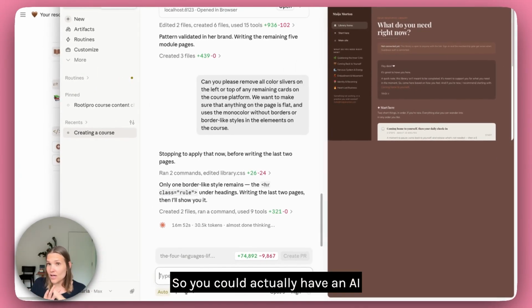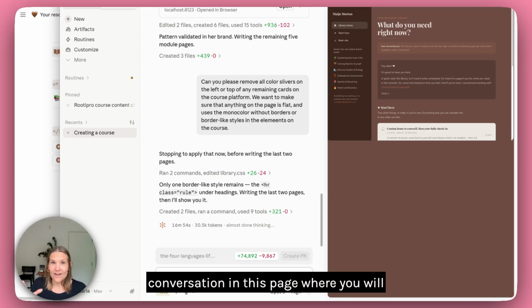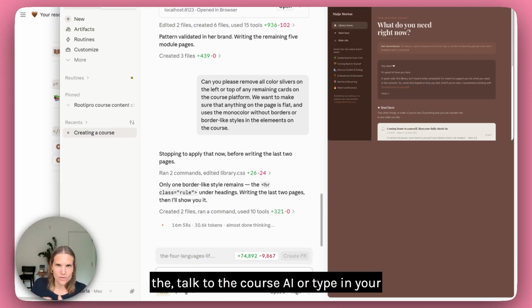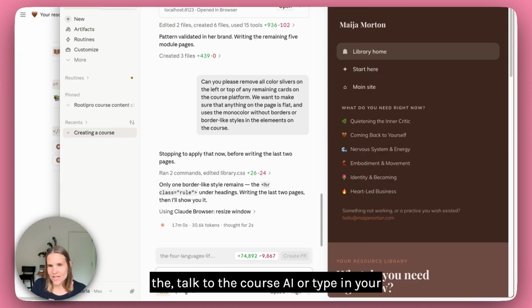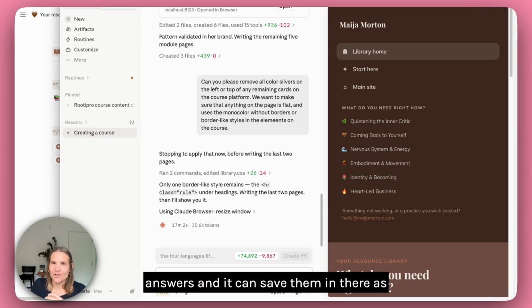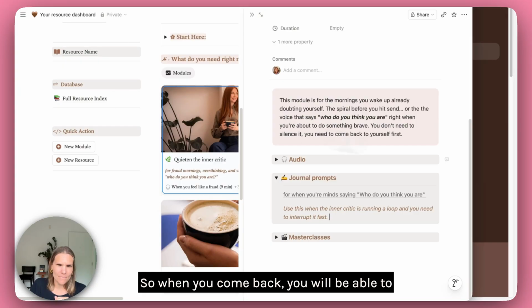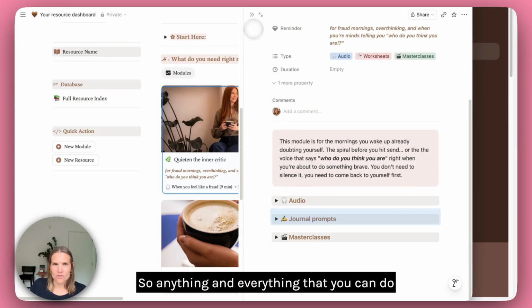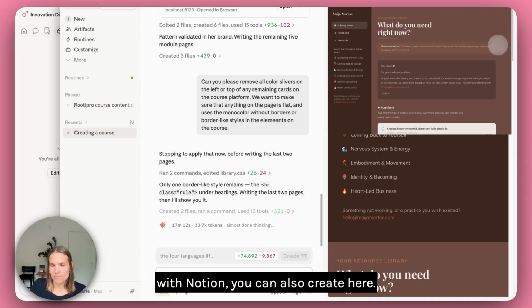So you could actually have an AI conversation in this page where you will either talk to the course AI or type in your answers, and it can save them in there as well. So when you come back, you will be able to see them. So anything and everything that you can do with Notion, you can also create here.